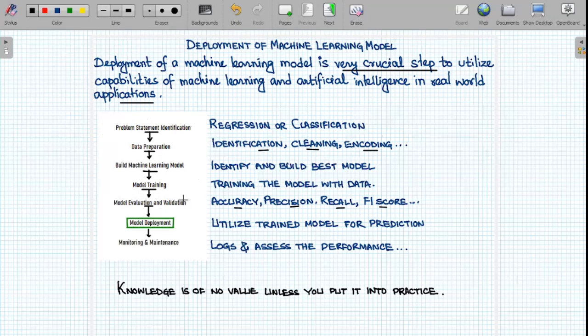And finally, when we are satisfied with the performance of our well-trained machine learning model, we are ready to deploy it. That means we can expose the trained model in front of the user so that they can utilize the model and perform predictions. Finally, with the help of logs, we monitor our application and assess the performance from time to time to understand if our model needs retraining or not. This is the general flow of any machine learning project out there.